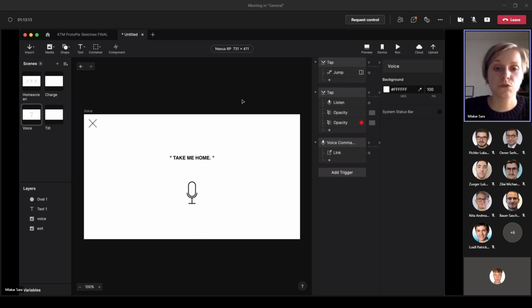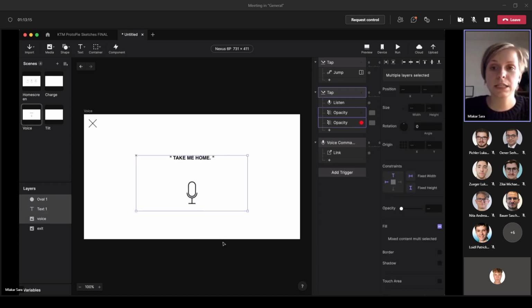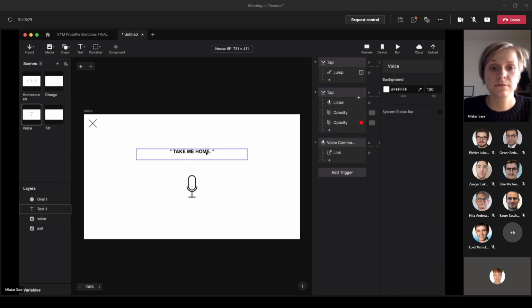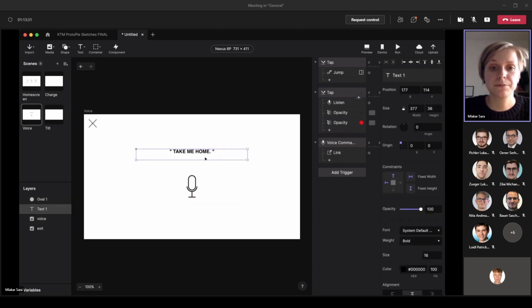Let's now just arrange these elements a bit nicer. So we want them all to be aligned in the middle. And in the middle.